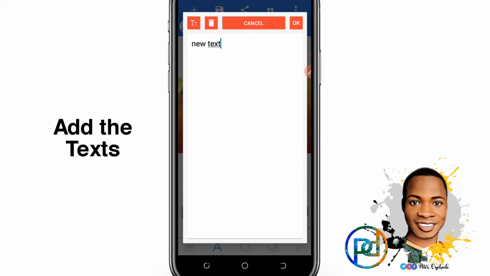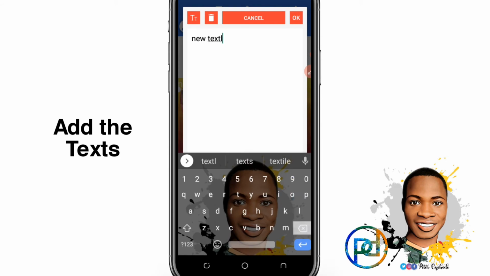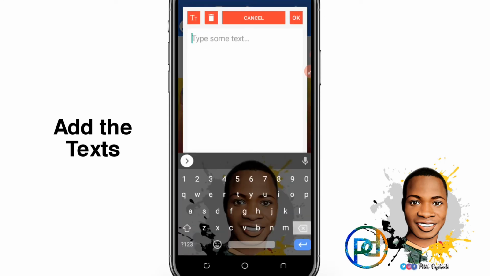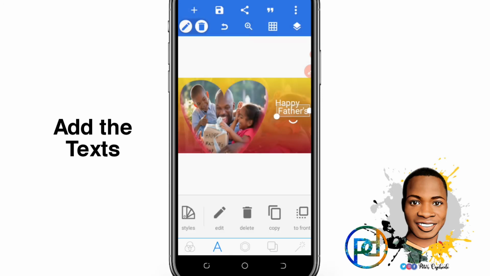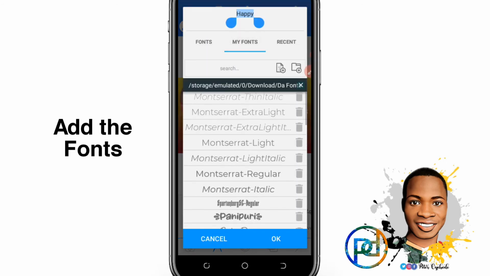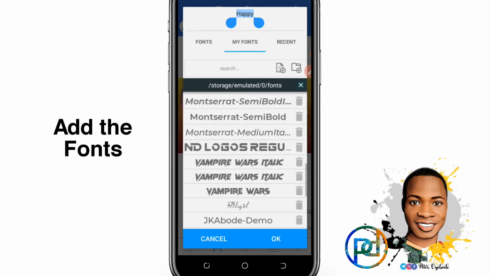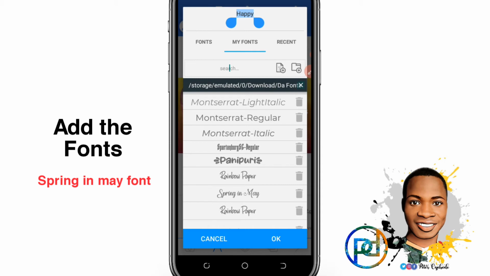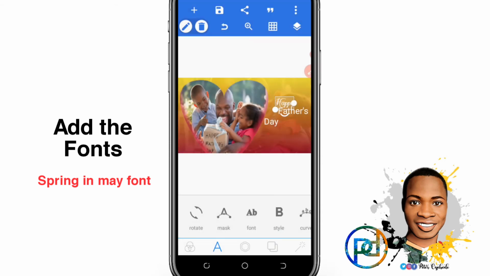The first one is happy, then father and day. Now quickly, happy, Father's, Day. So now let's put font. Let's give it text font. The first one I used the spring in May for that.